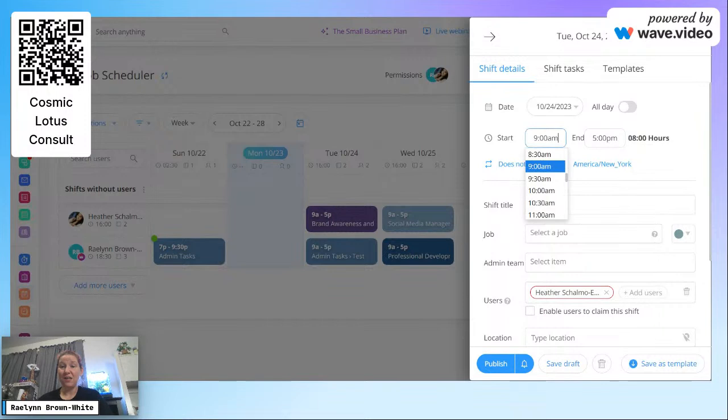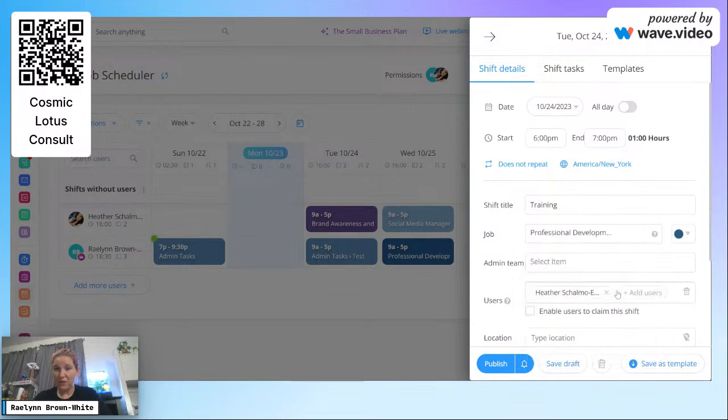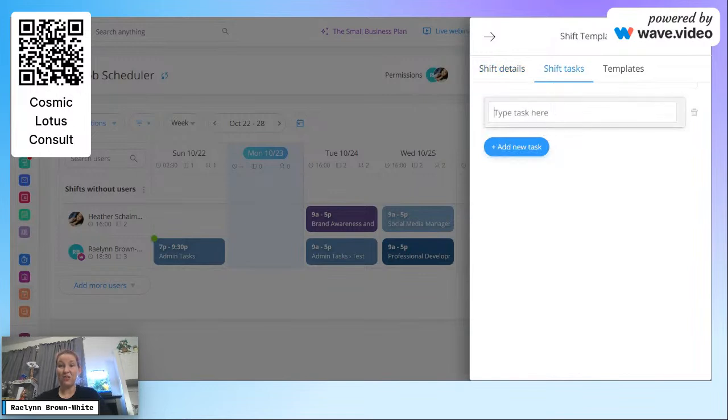So now say she has some training that she needs to do. We can go here from 6 to, we'll say 7. Training. And so then we'll come down here to professional development. We'll select HR for that. Test. Perfect. Okay. And then if we wanted to, we can add a shift task.